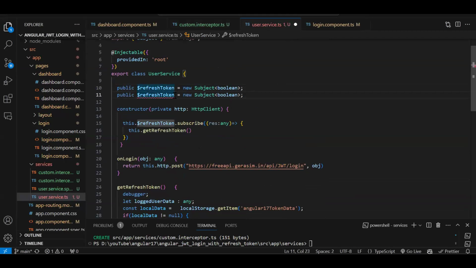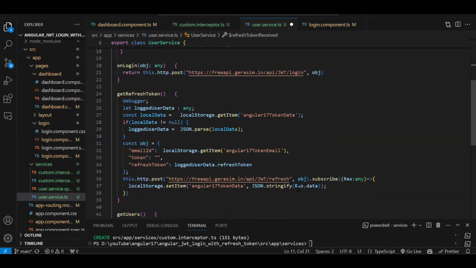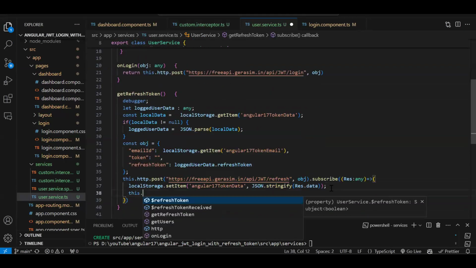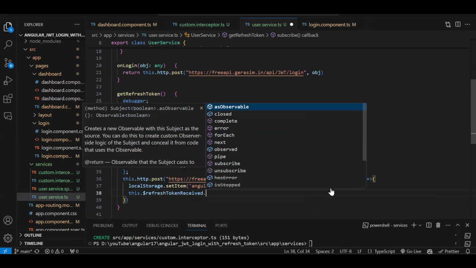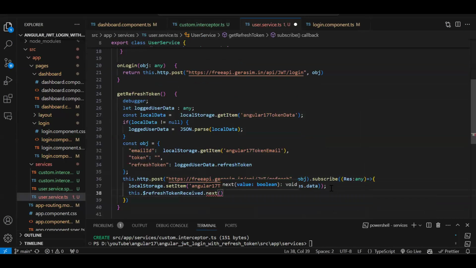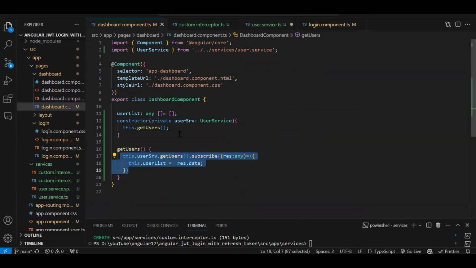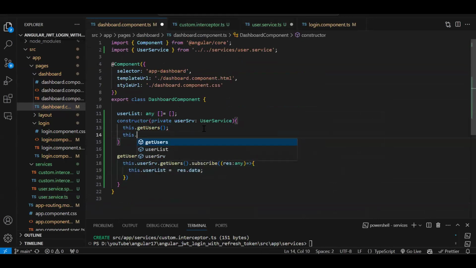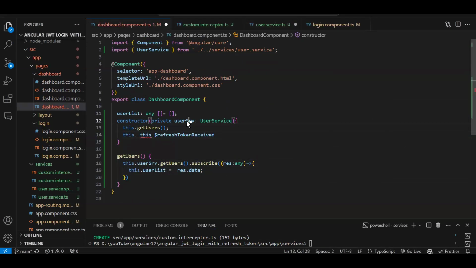Let me just create a subject, then you will understand. Refresh token received. And once we get the token, we have to emit that. So this.refreshTokenReceived.next. The newly created subject I am emitting from here. This subject will denote that we have got the refresh token and it is stored into the local storage also. And this we have to subscribe in our dashboard component over here, using the user service, and we have to subscribe.